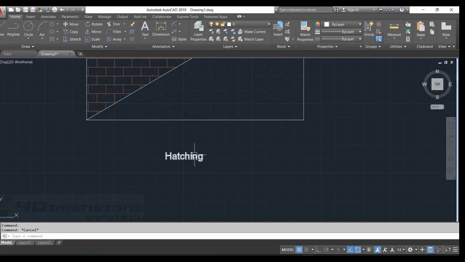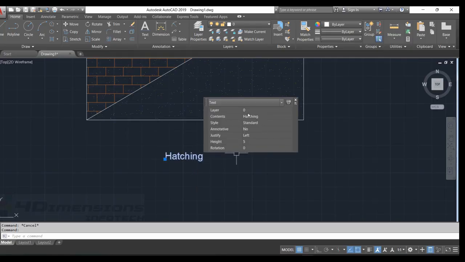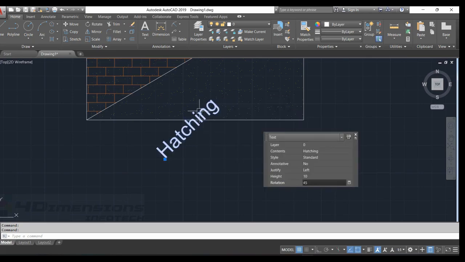So we can update the different properties of the single line text. I want to increase the height. I'm going to say 10. I want the rotation angle to be changed. I want it to be a little bit inclined. I'll say 45 degrees. You can see this angle has been changed of the spelling. I'll say 0 degrees again.